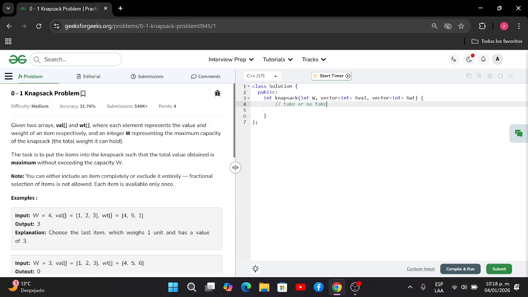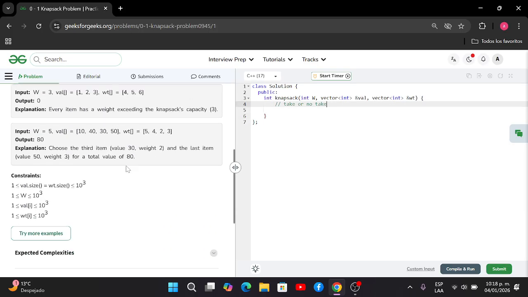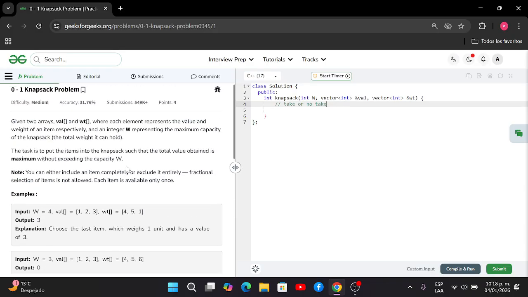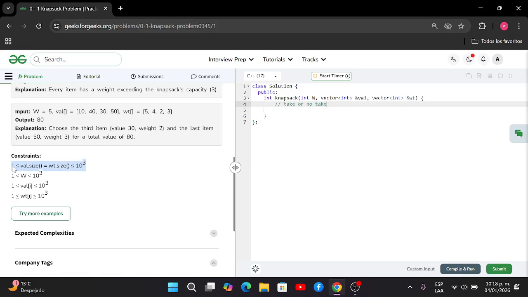But we need to memorize the results, because if we don't do it, we're going to have time limit exceeded, because this is the technique DP on subsequences, and we are going to have 2 raised to the length of the array, that is going to be something like this. So this is a very large number, so we need to memorize this.